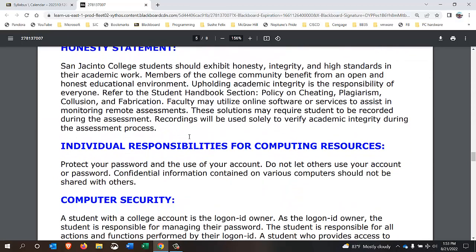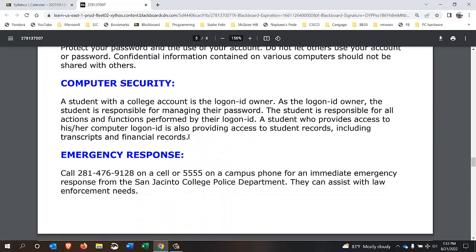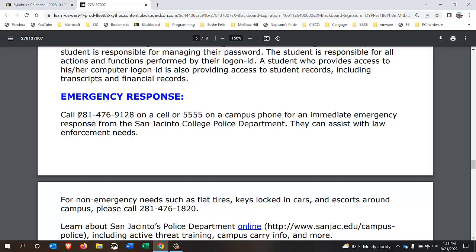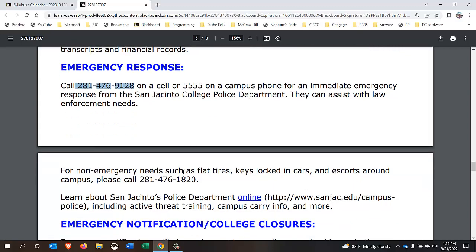Of course, we talked about honesty, individual responsibility, computer security. This number right here is the emergency number to the San Jacinto Police. We do not have security guards at San Jacinto College. We have a police department, and I recommend you put this telephone number in your phone. You can call 911 when you're on campus, but then it will go to the Harris County 911 Center, and then they're going to have to get it over to San Jacinto College. This is the most direct number. And for non-emergencies, such as you got a flat tire, you locked your keys in your car, or you want to be escorted out to your car, you can call the non-emergency number for the campus police.